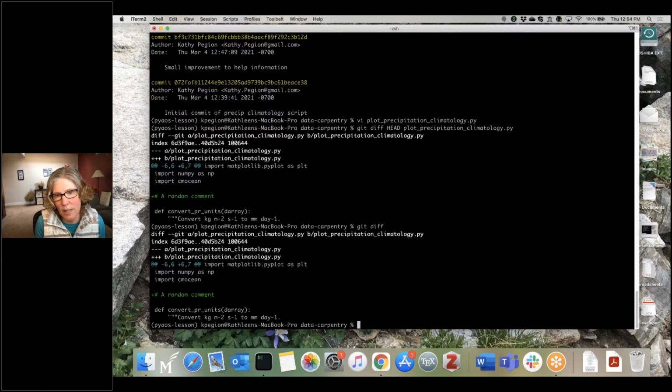So that's not particularly exciting, of course, but the real power is to be able to compare with previous commits. So we can refer to previous commits as referenced from the head. ~1 would be the commit before the most recent one. ~2 would be the one two before the most recent one. So as an example, we'll do a git diff, and we'll compare it with the commit prior to the previous one. So that's head ~1. So head is the most recent commit. The ~1 means the one before it. And then we'll compare it with our current version of plot precipitation climatology.py.